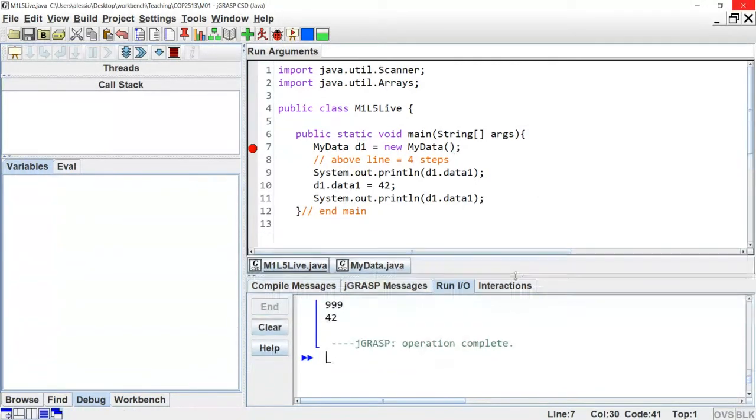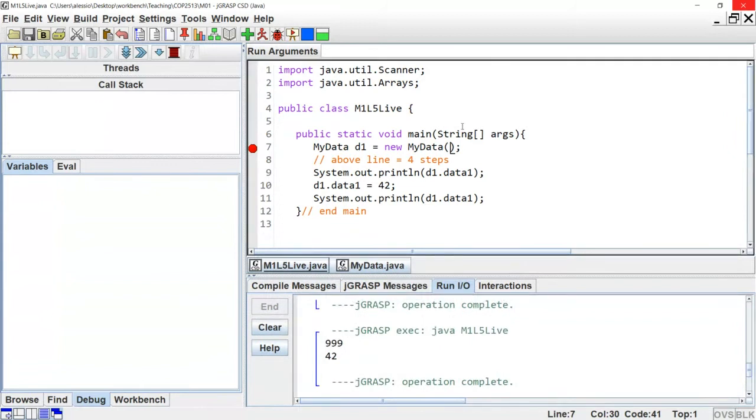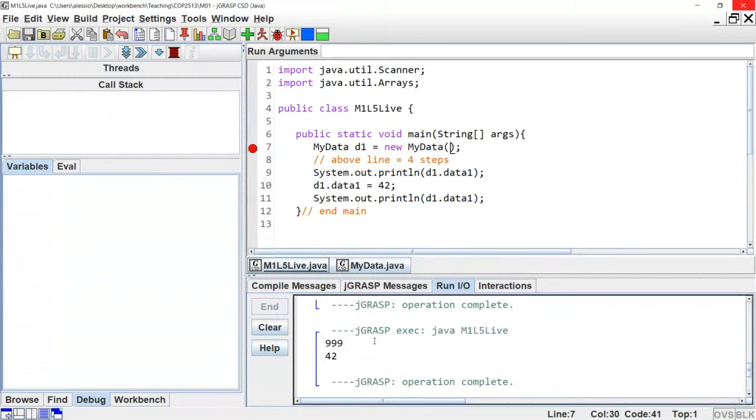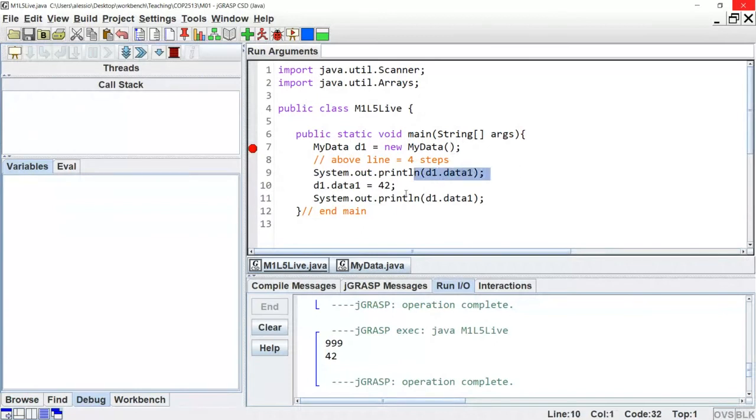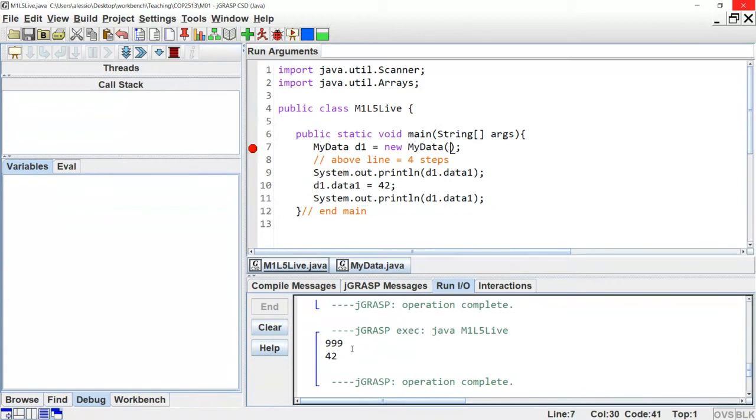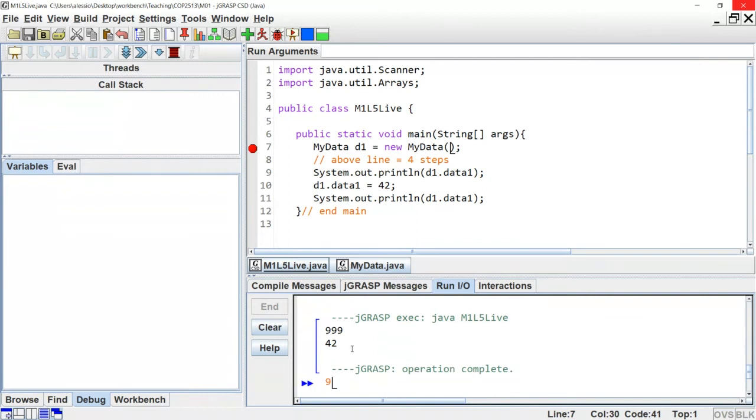Okay, so you're going to see that the object is created, and the default constructor puts a 999 inside of it. I display this, and then I change the value to 42, and then I display that again. But now if I'm not happy with that default value that the code of the class myData offers me, then I can say, wait a minute, I don't want that default value. I don't want 999. I want just 9.